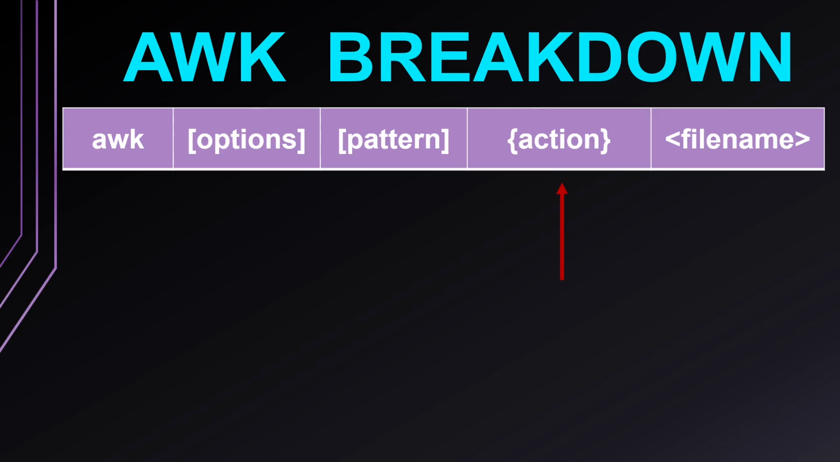In fact, the action segment is the most important and powerful segment of the awk command. It's the entire reason to use the awk command in the first place, because this is where you tell awk what to do with the data that you feed it.